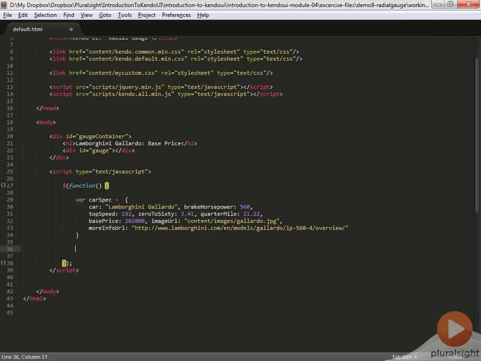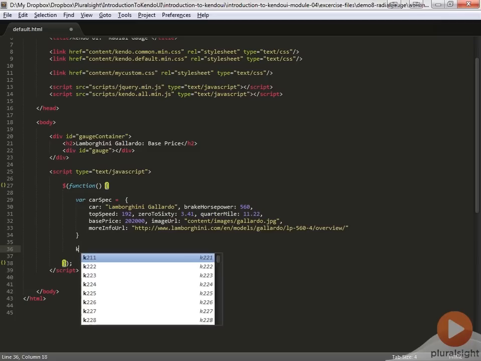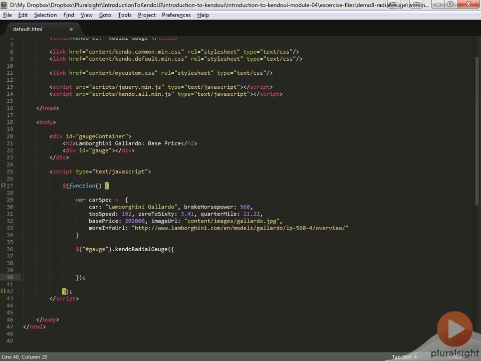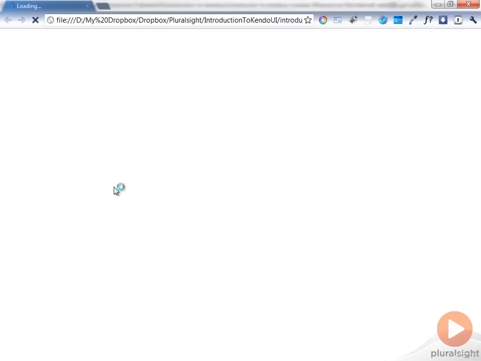For this demo, we'll be implementing a radial gauge. I'm starting with the same markup that we started with in the linear gauge demo, and just because it's so fitting for this type of display, I'm going to graph the top speed. To start, I'll create the basic initialization by selecting my gauge element and applying the Kendo radial gauge function to it. At this point, I can save this and pull it up in the browser, and you'll see that I get a basic radial gauge. Now let's add our data and customize it.